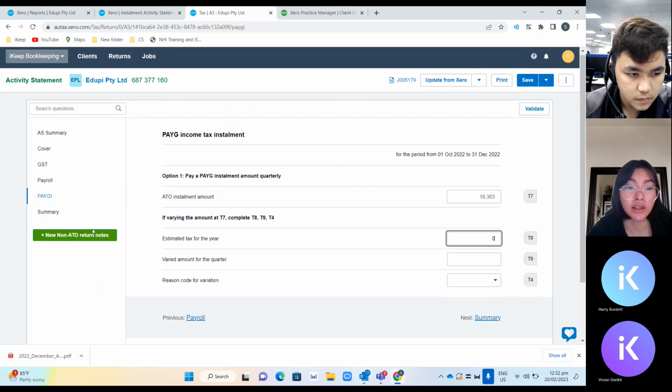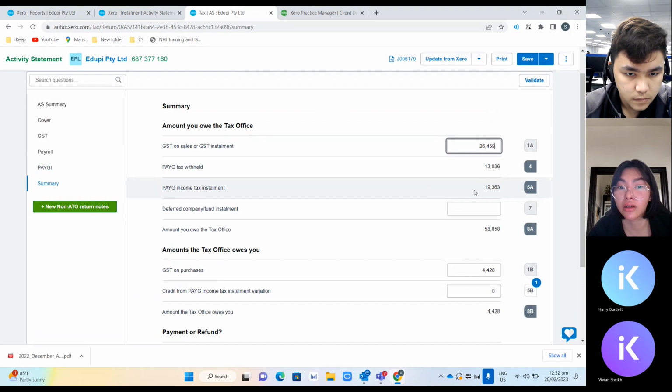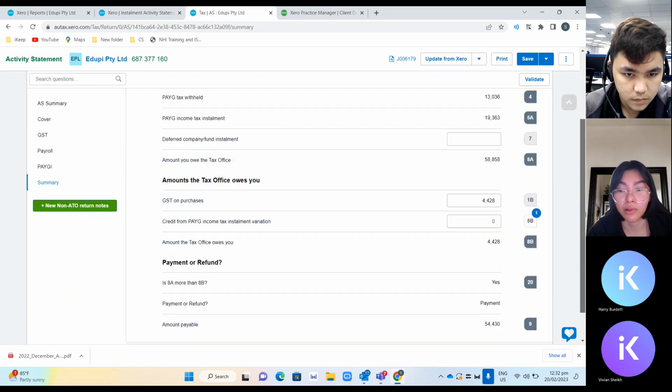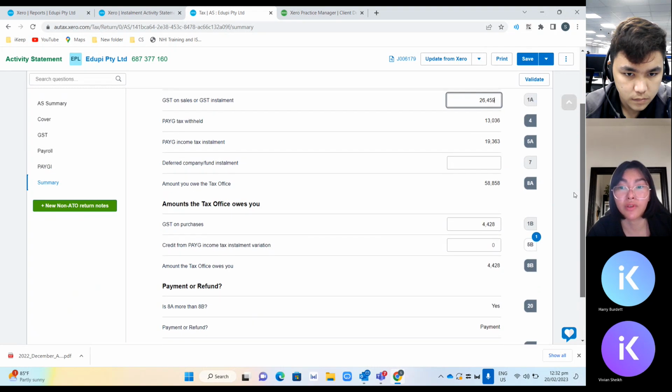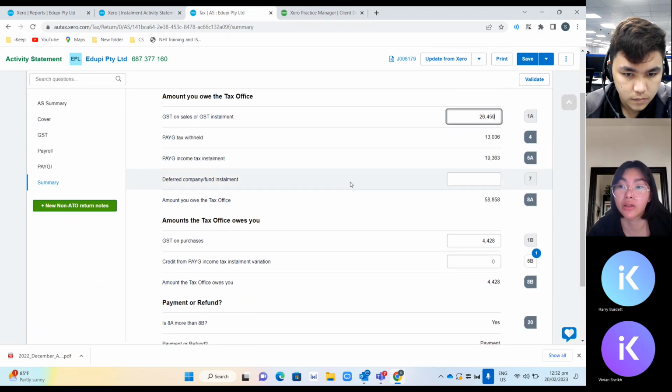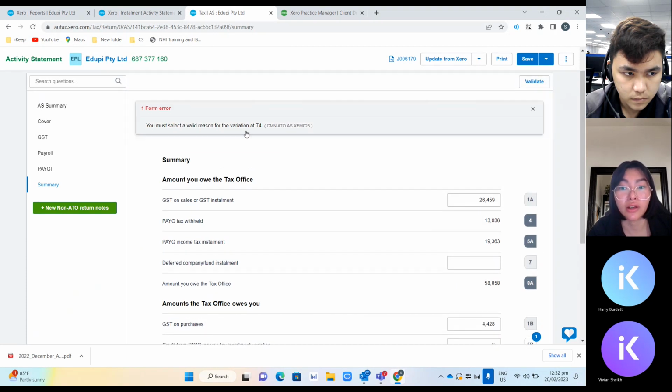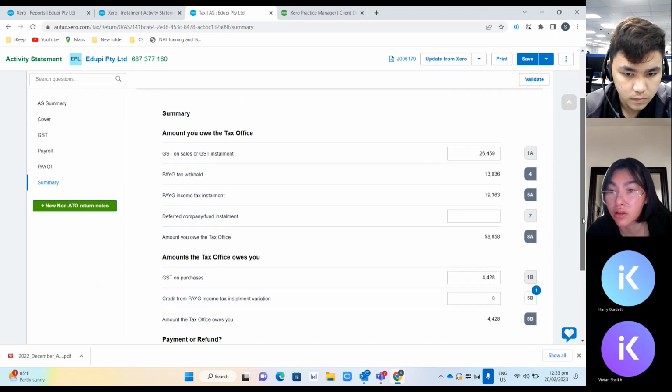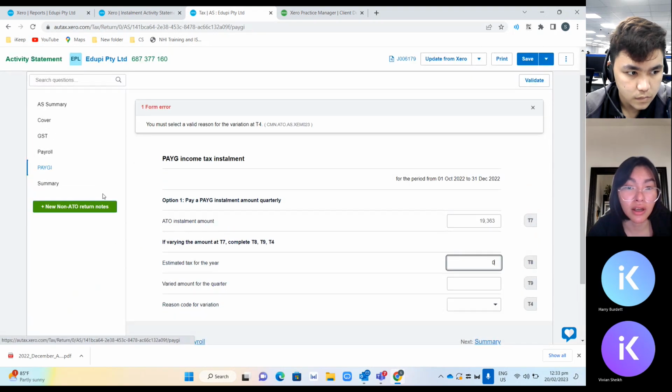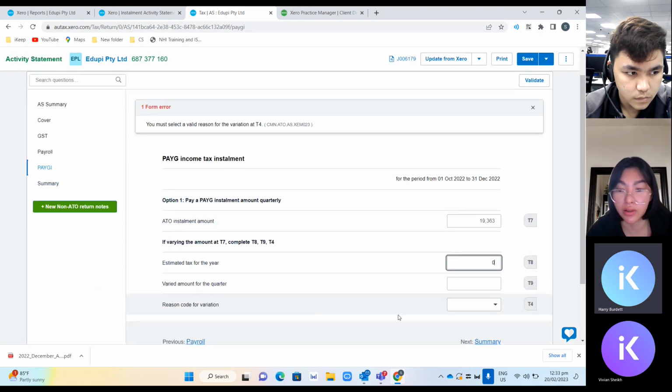So once everything checks out, just click the summary. Check if everything matches with Blue Zero, and then click validate. So if there are errors, it will pop up like this one, T4. Have to check T4. Where's D4? Let me check this.